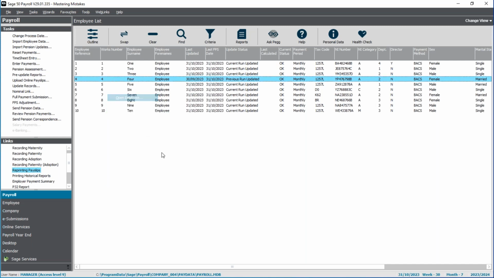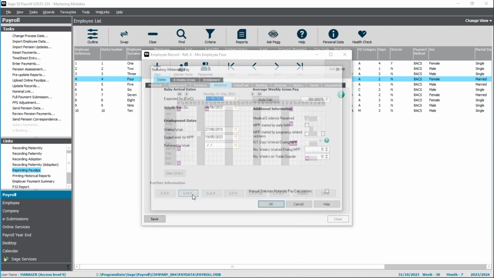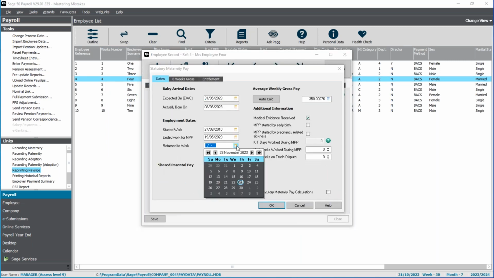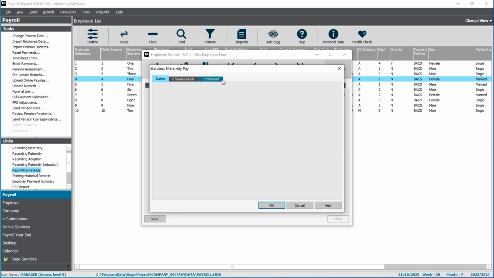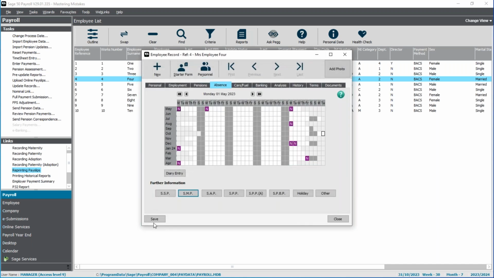So I'm just going to make a few changes in the employee record. I'm just going to go into the SMP details and enter the date that they actually returned to work, which was the 9th of October. And you can see that that will cut short the entitlement to the nearest full week. They are returning to work now.